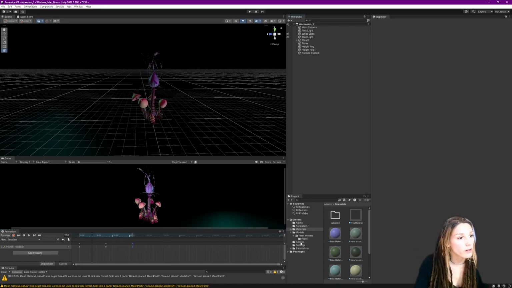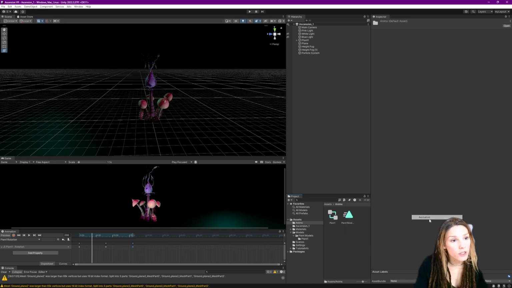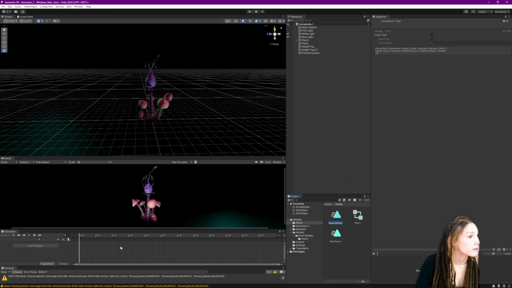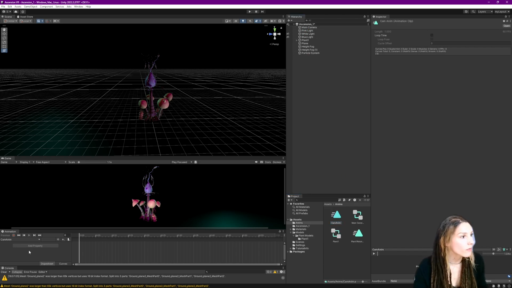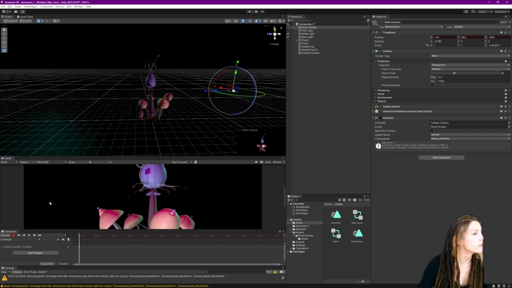Cool, so I'll go into my anims and add another animation. So create animation, and I'm going to call this one cam anim, and drag that and drop it onto my main camera. And so that's dealing with this view right here. Right here you can change the aspect ratio of your camera. So this one is going to go to Instagram, so I'm just going to do 1080 by 1080.